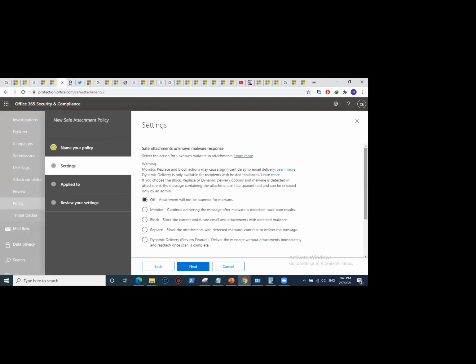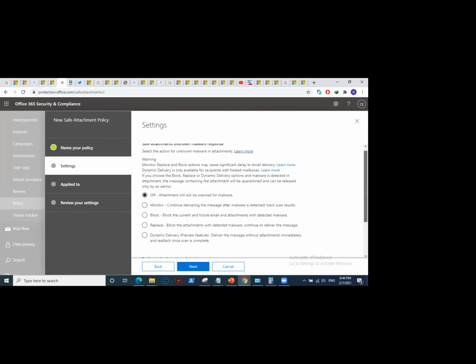Okay, so this is where you have to set the safe links attachment as well. Here you have various options, and you can select monitoring. What monitoring does is continue to deliver the message after malware is detected, and also track scan results as well.